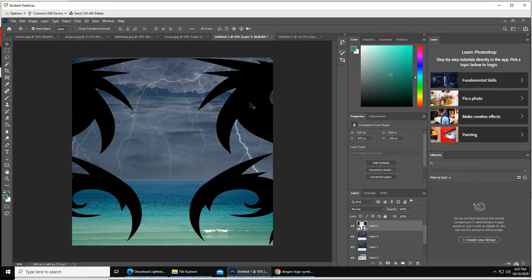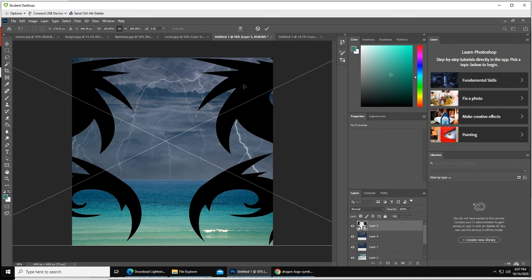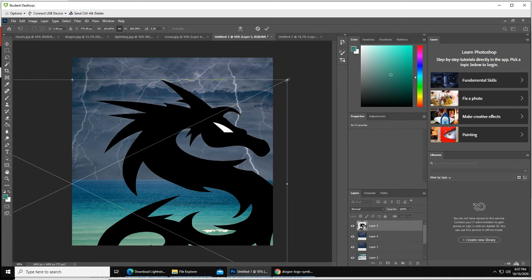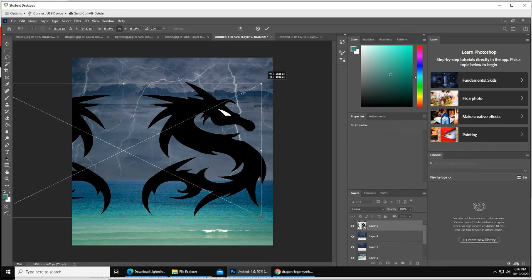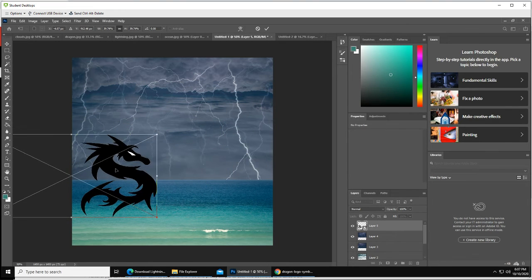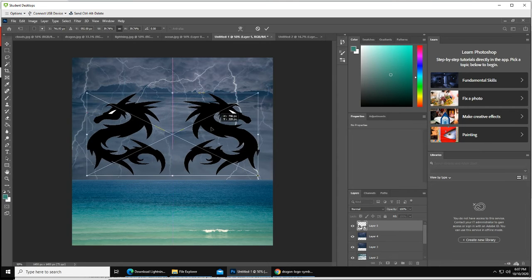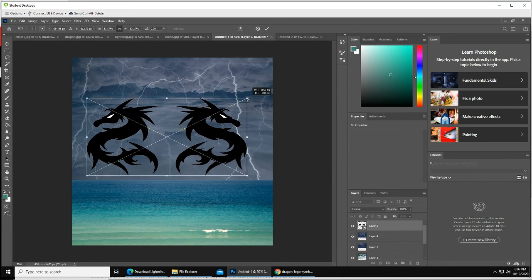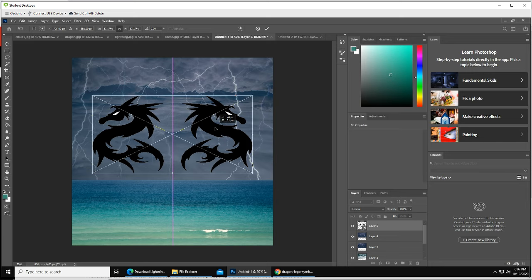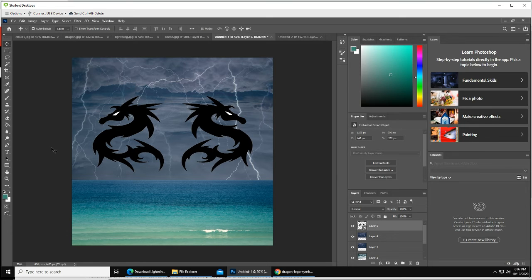and we'll do Control T to resize. Just find the corner and start resizing this guy. We want to set it right in the center, a little bit bigger. There. Set our dragons there. Now it's already coming along.